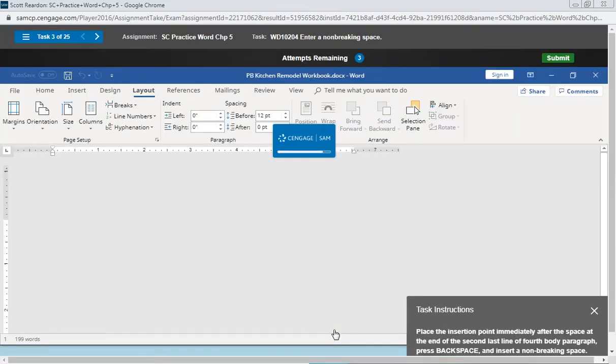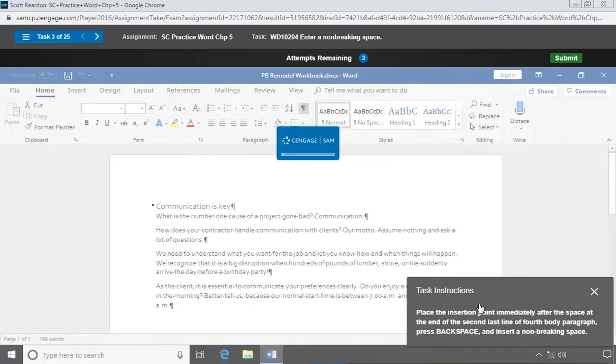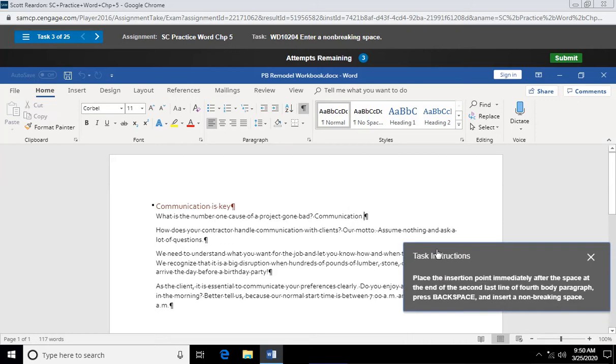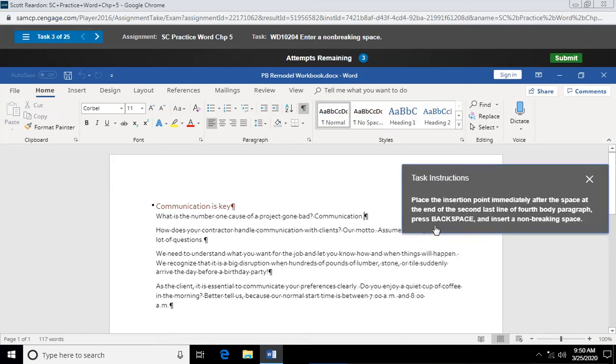Okay. Place the insertion point immediately. Let's drag this up. I guess I don't need to. Immediately after the space at the end of the second line. That's the second line. Is that the second line? That looks like the second line. Oh, after the space at the end of the second line of the fourth body paragraph. Okay. Fourth body paragraph. That'd be right here. Sorry about that. I'll read the question.